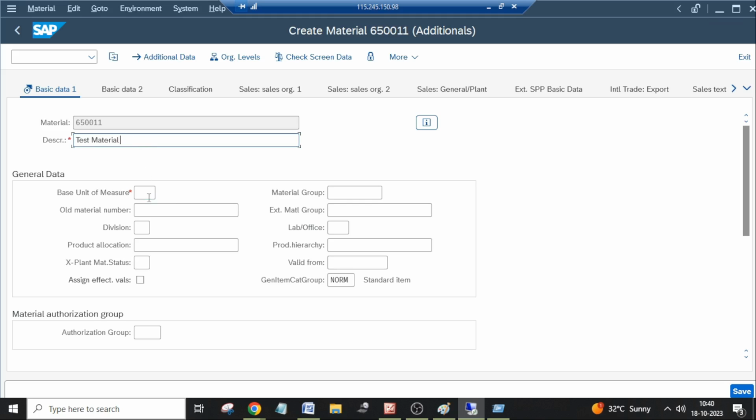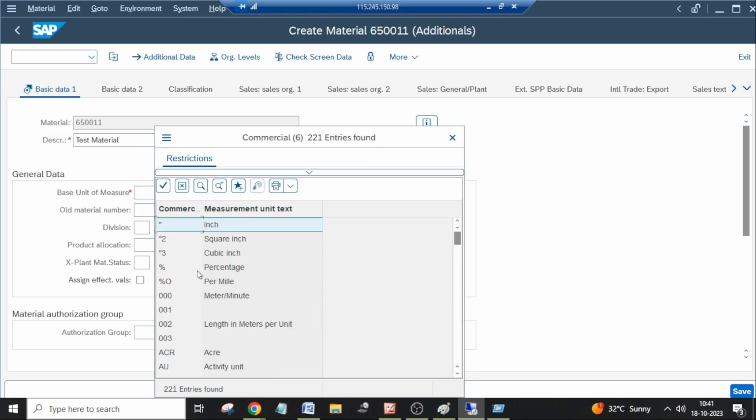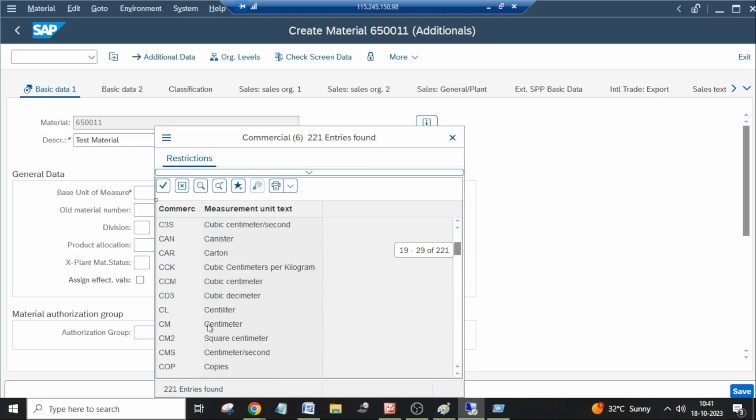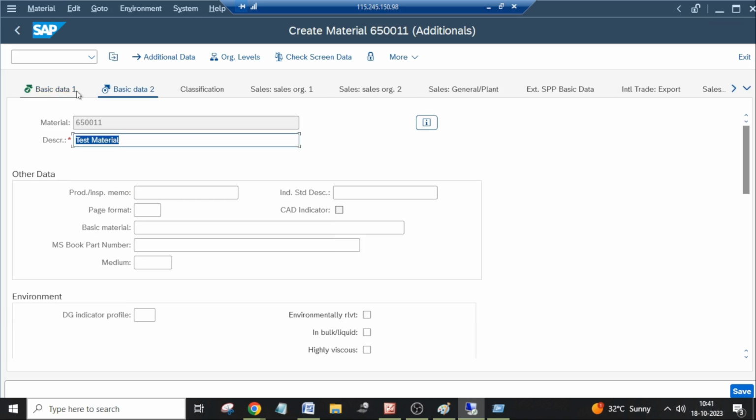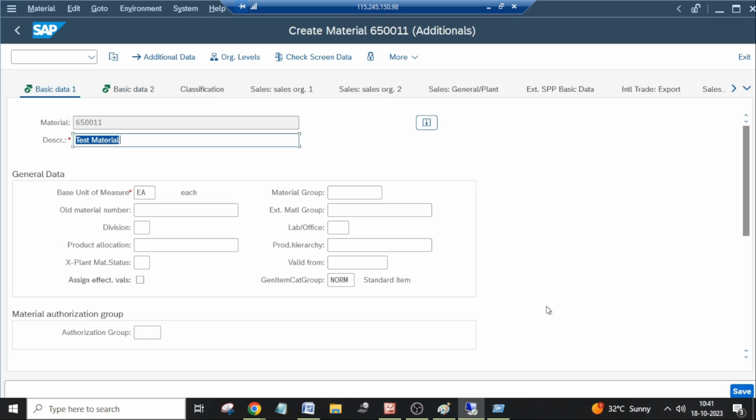Test material. Unit of measurement. Provide some unit of measurement. For example, I'll give EA. EA means each. Is there any mandatory fields? No mandatory fields. So I'm just entering some mandatory data. I'm ignoring the rest of the details. Now click on save.